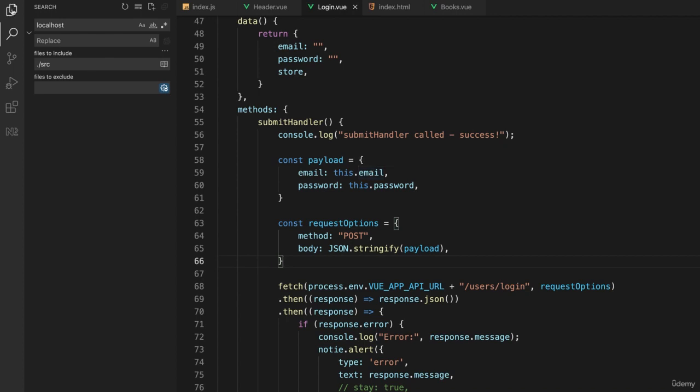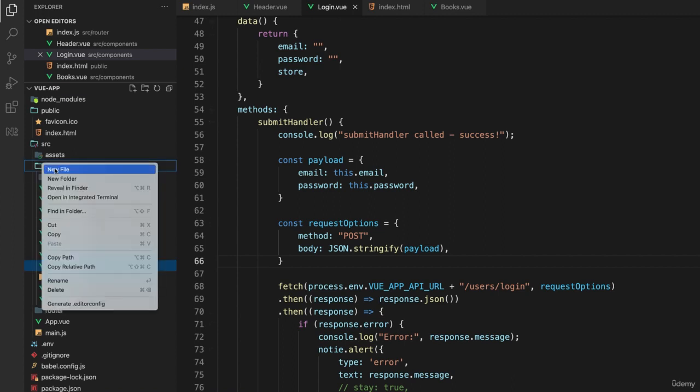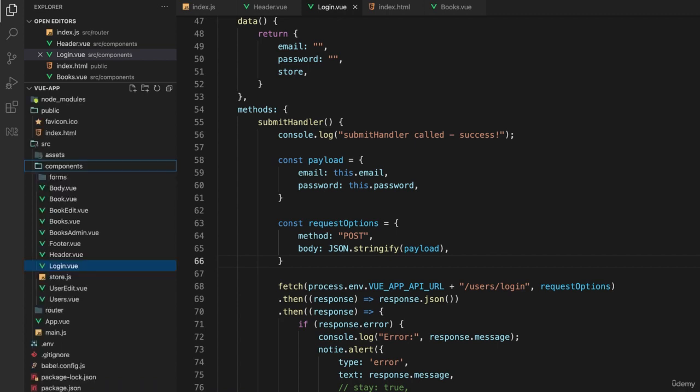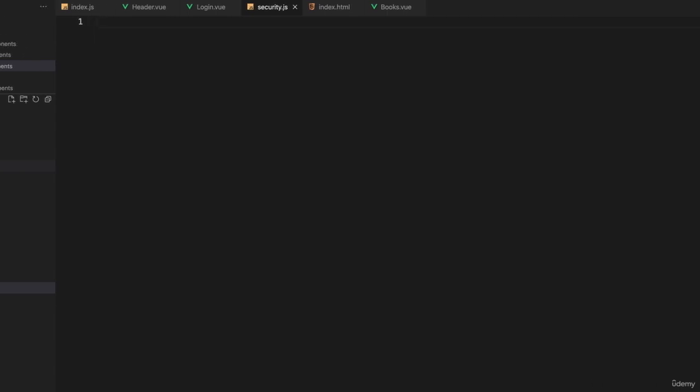So back in my code in the front end, inside the components directory, I'm going to right click and create a new file. I'll just call it security.js. You can call it whatever you want. Now, this is going to be a JavaScript module, and I'm going to need access to the store, and I'm also going to need access to the router. So I'm going to import those right now. Don't worry about what I'm doing in detail right now. I'll explain it as I go along.